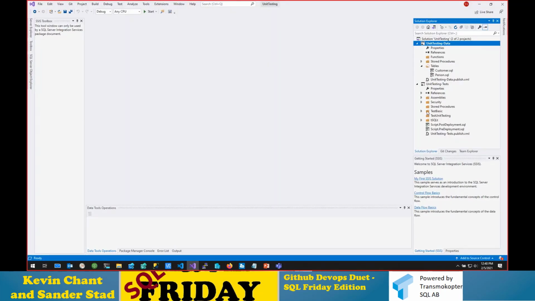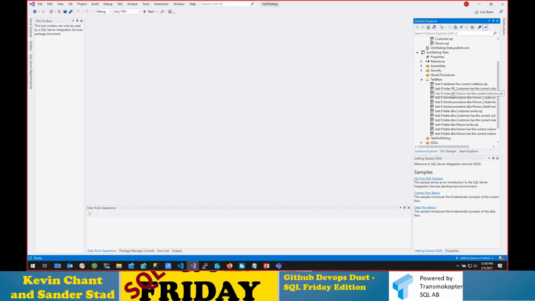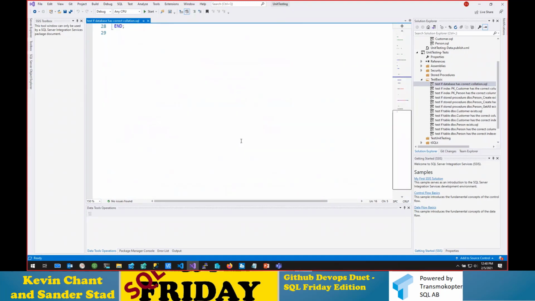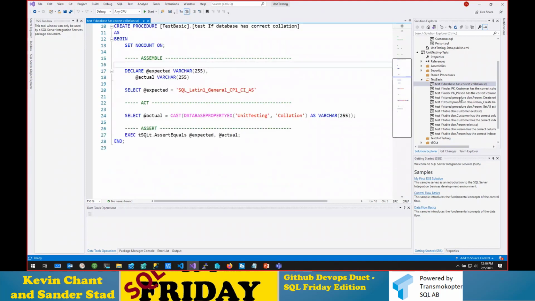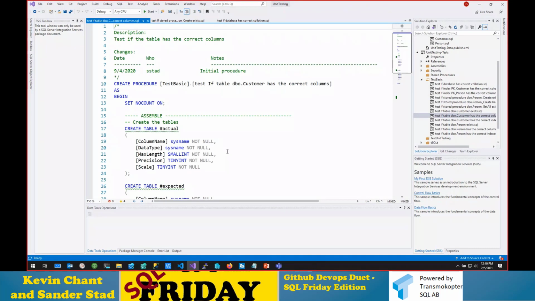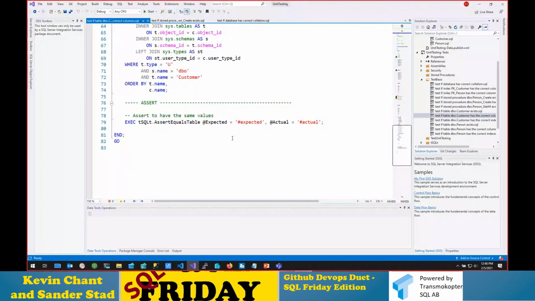So if I go in, I already created those, and it takes like a couple minutes to generate all these tests. But one of the things it creates is the one for the collation. So you don't want to have anything going wrong with the database collation, because that creates a whole lot of havoc in your deployments. Another one is see if a certain object exists, or does my table have the correct columns, for instance, one I mentioned. And these can help you really get started doing unit testing and making sure your project works. That sounds good.